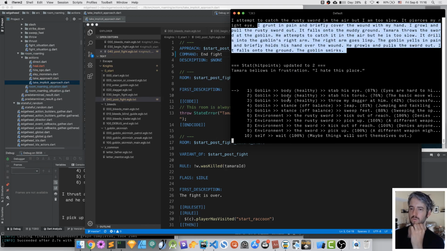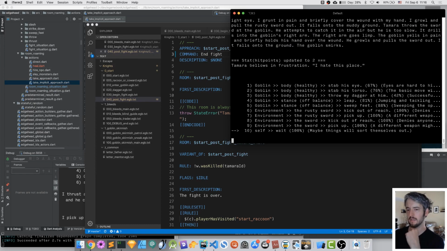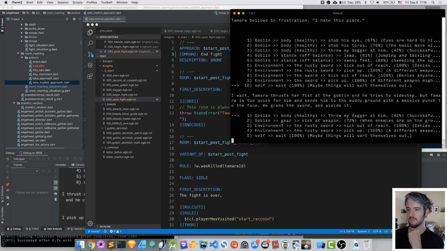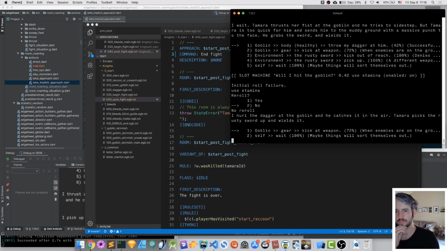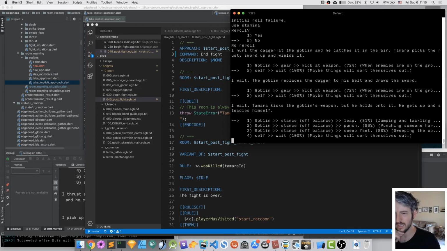Okay. So now me and the goblin are in bad shape. I wait. Tamara thrusts her fist at the goblin and he tries to sidestep. Okay, she puts him down. He grabs the sword. I wonder. I'm just gonna throw my dagger at him. No. Hurl the dagger. He catches it in the air. Tamara picks the rusty sword and wields it. I just wait. The goblin draws the sword. Okay. I wait. Tamara kicks the goblin's weapon and he holds on to it. He gets up and steadies himself. All right. Wait.